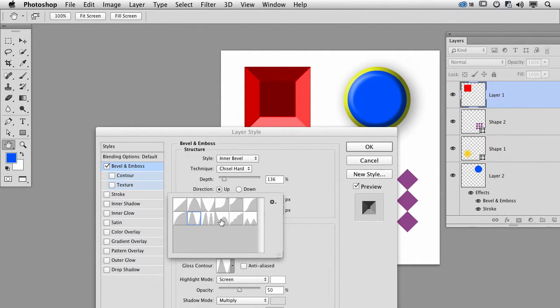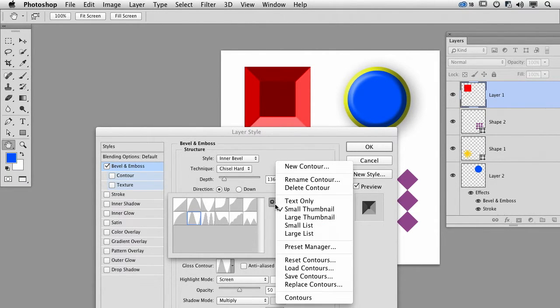So you're like, wow, I've got all these choices. You have more. Anytime you see this little gear right there, that's going to allow you to import ones that you've created, import ones that other people have created, or get the entire stash of ones that are already built into Photoshop.